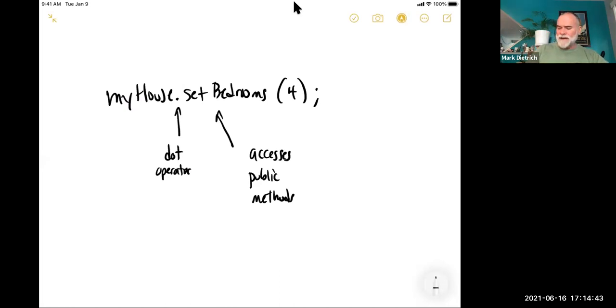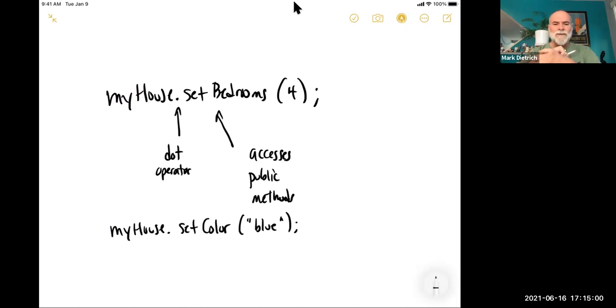Same thing if we did my house set color, and we gave it the string blue. That will then go ahead and create that chain back. It's going to be the way we access that private member variable, and it's going to set blue then to whatever.